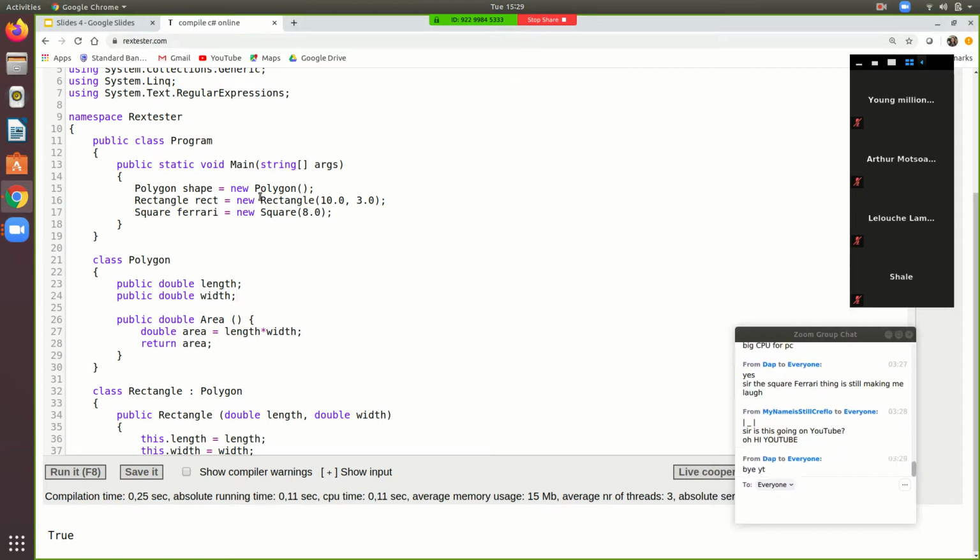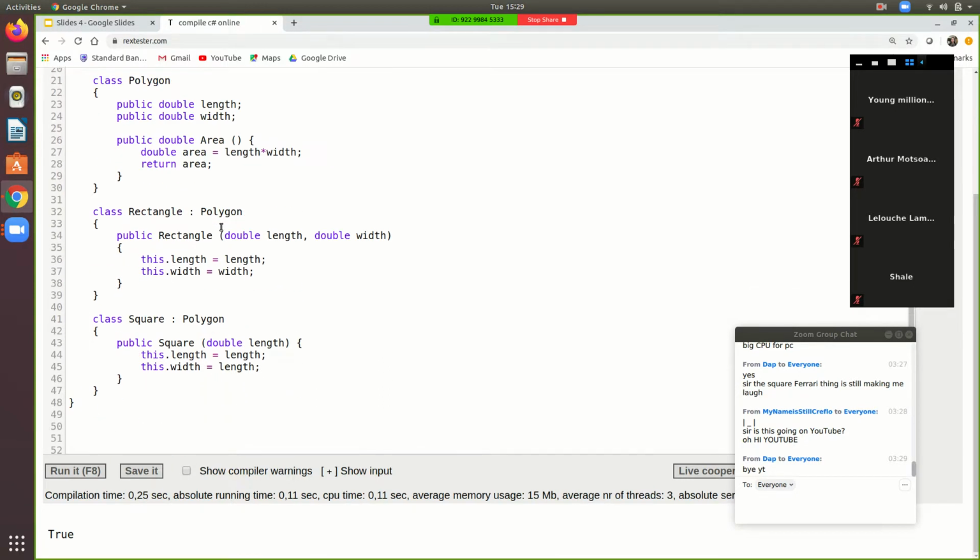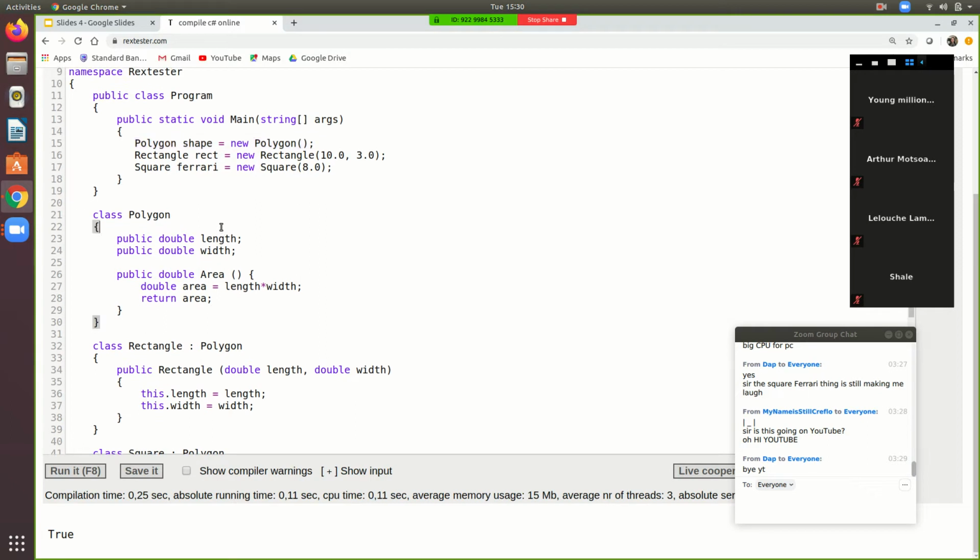But look. I've created now three objects. Polygon shape, rectangle rect, and square Ferrari. So we've got three objects. I just want you guys to understand where this example is in order to explain these new words to you.